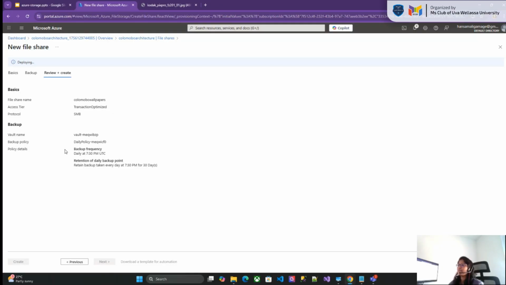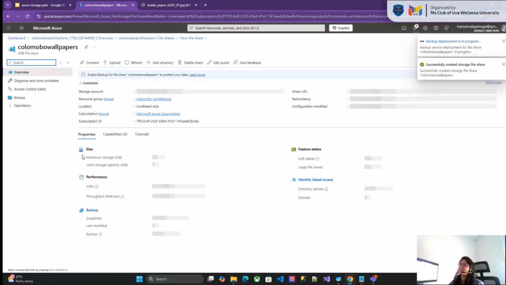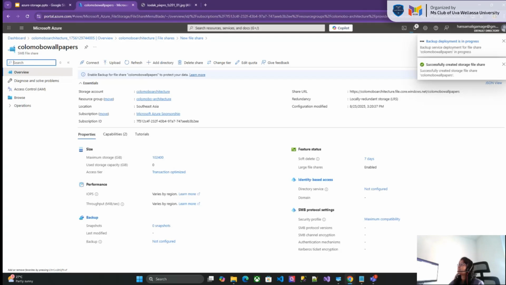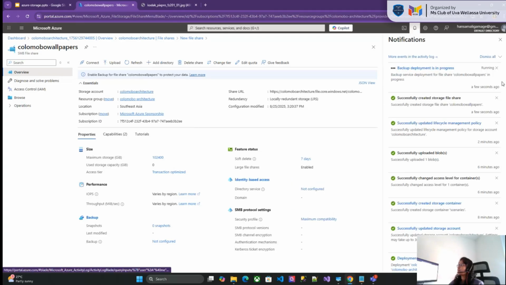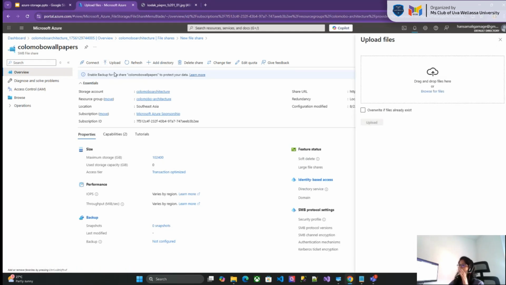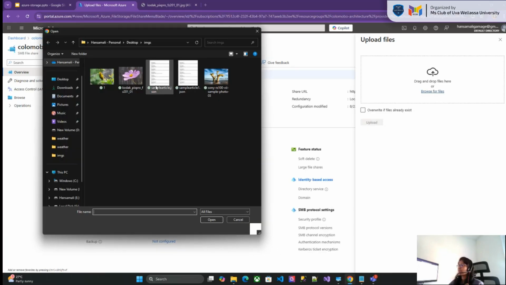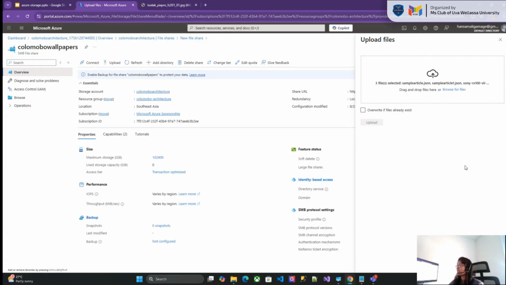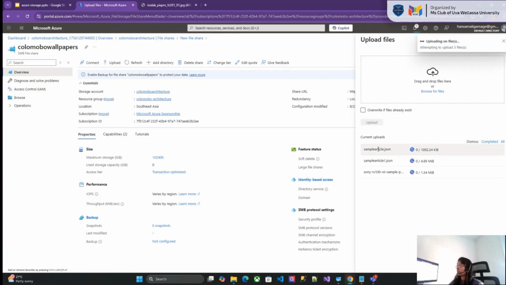They do have some backup available. It's going to run a backup daily. So while it's getting generated, I can upload some of my files. So this is my file share, so I can upload some of the stuff here. I will upload maybe these two JSON files and the image. So that's already there, it seems.